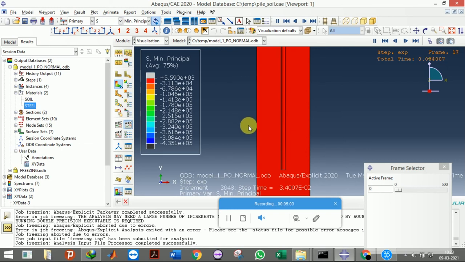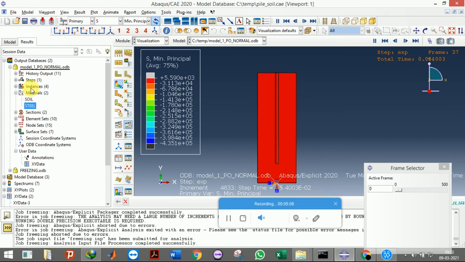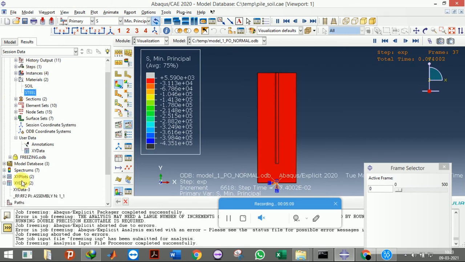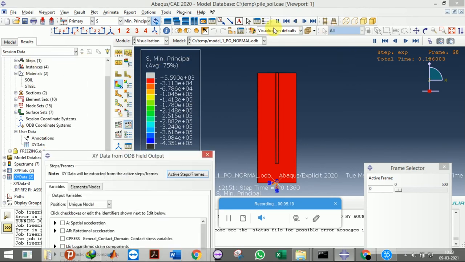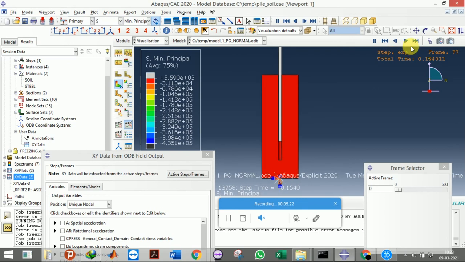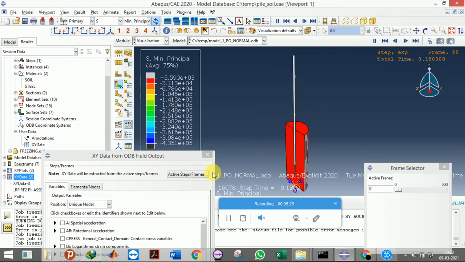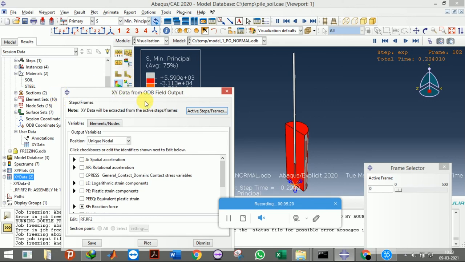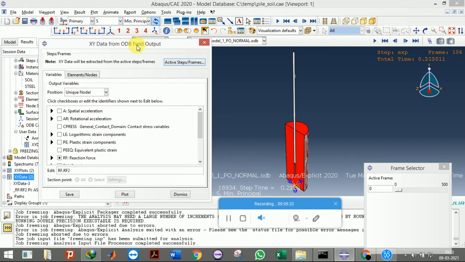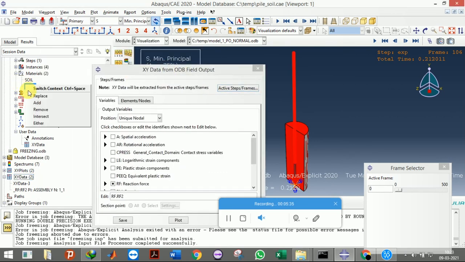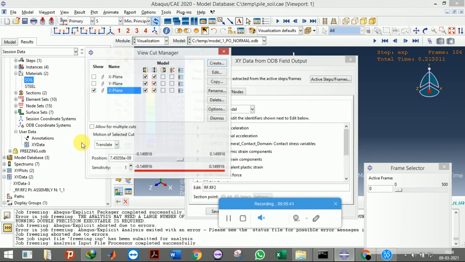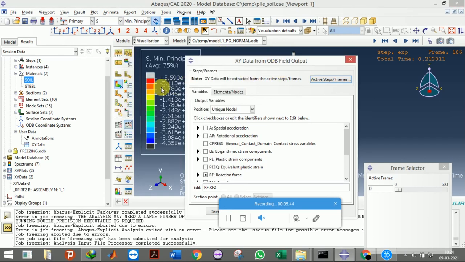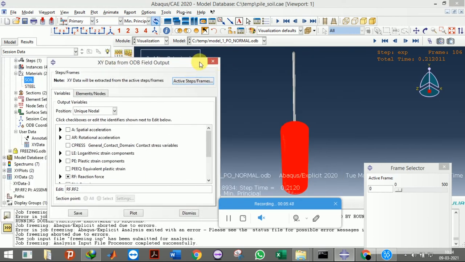Now let us check the reaction force. For checking the reaction force, I need to go to create history output, and before that I'll switch on everything. So yeah, stop the animation. I'll add the steel also, and so I'll have to untick the cut. So now I have my model here.